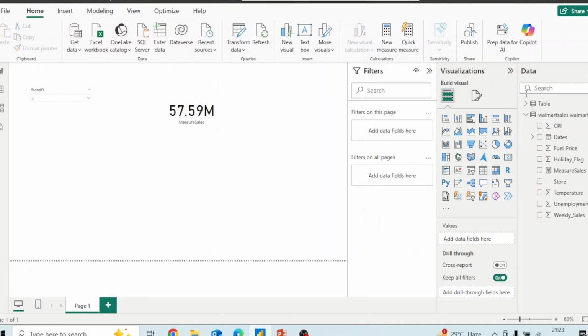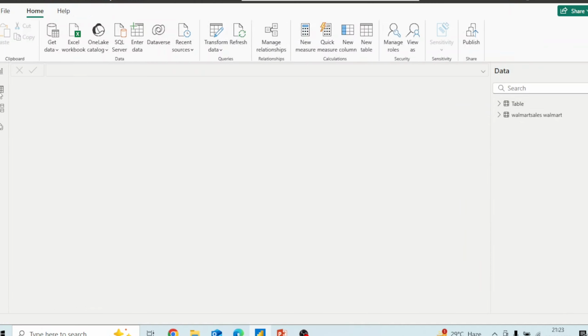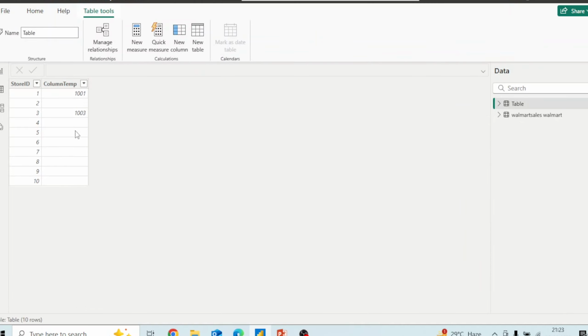Now let us look at the VALUES function. What does the VALUES function do? It will give us the unique values in a particular column. If we go to the table view, you see I've created this column, temp column, and here we have only 2 values. The VALUES function will return the unique values from this particular column, but it will also include the blanks.